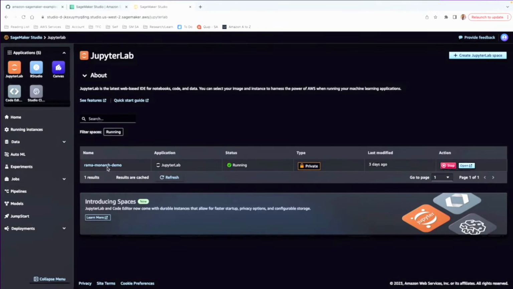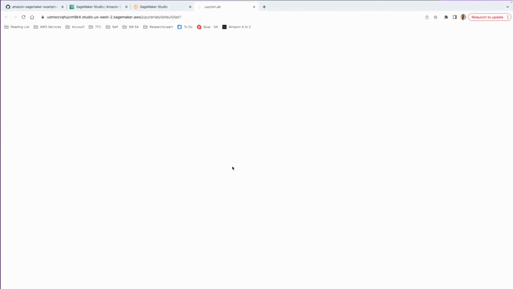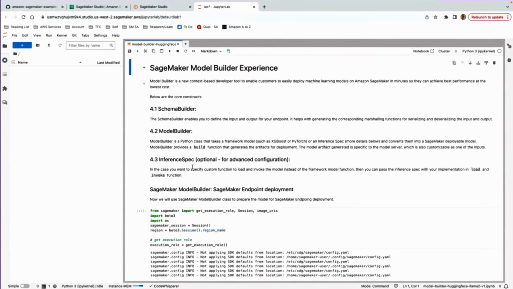I already have a notebook here. In the interest of time, I want to use that notebook. I'm going to click Open. And this will pull up a notebook with JupyterLab on it. And I have the notebook uploaded already here, the sample that I want to run. And you can also clone the entire Git repo that I showed you so that you could try out different examples there. But for this demo, I'll talk about the three main constructs you need to be aware of.